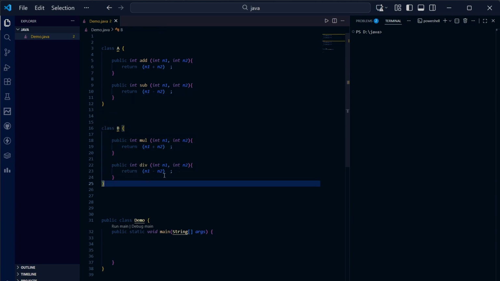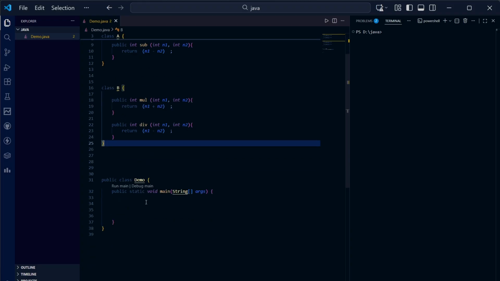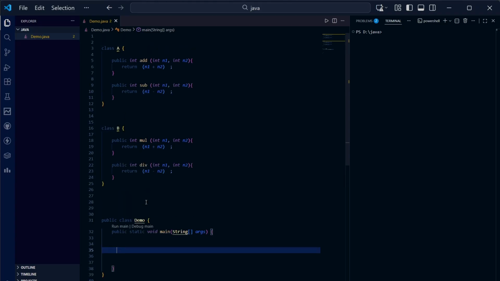So what if you want class B to perform the addition and subtraction as well? Let's see what we will do. First of all, we will create an object for class A. How we will be creating it: A, and you can say object obj is equal to the new keyword, and finally A. This is the way you declare an object.